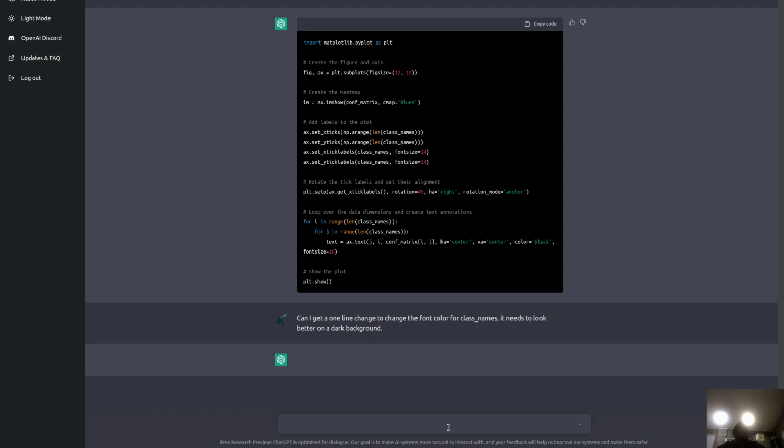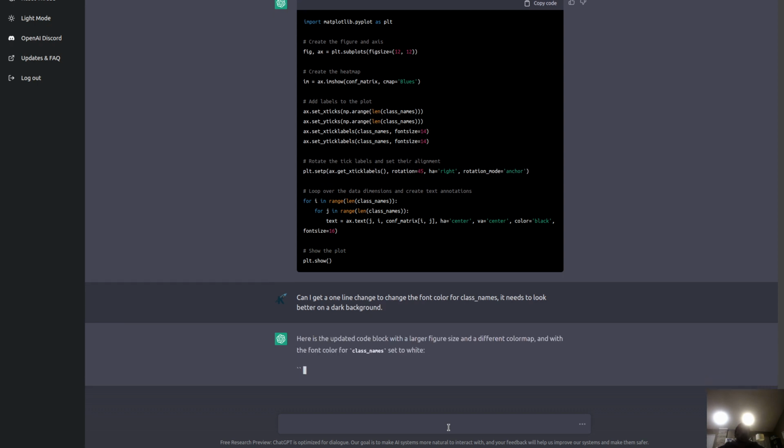But yeah, I've seen people doing all kinds of crazy stuff with this. I've seen people getting it to emulate a Linux terminal. Just so much crazy.